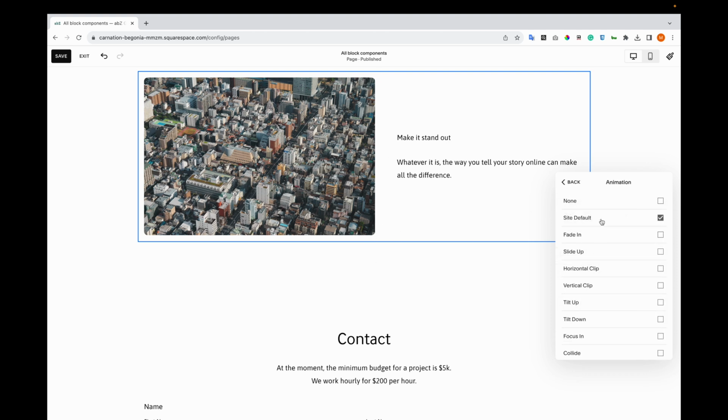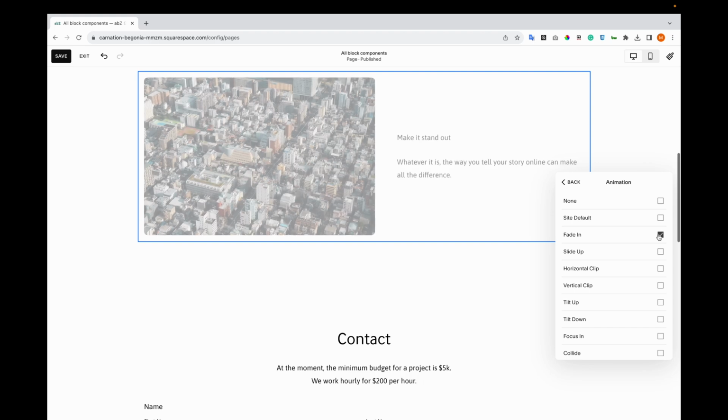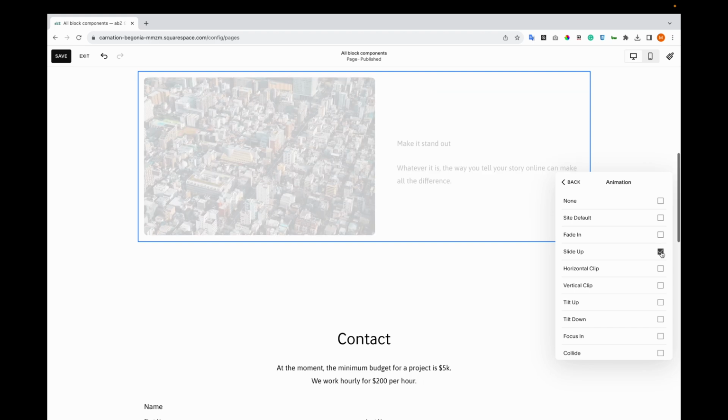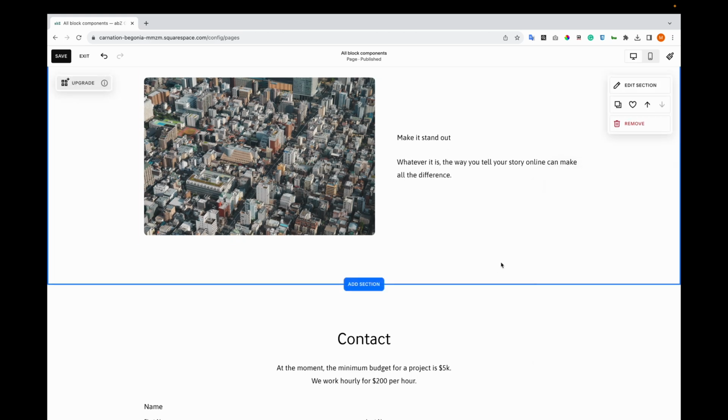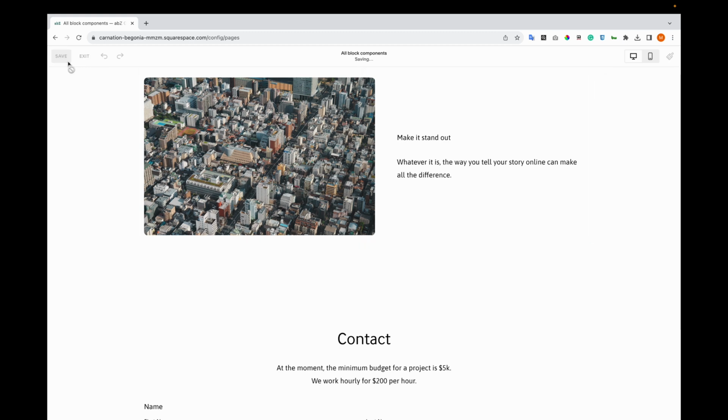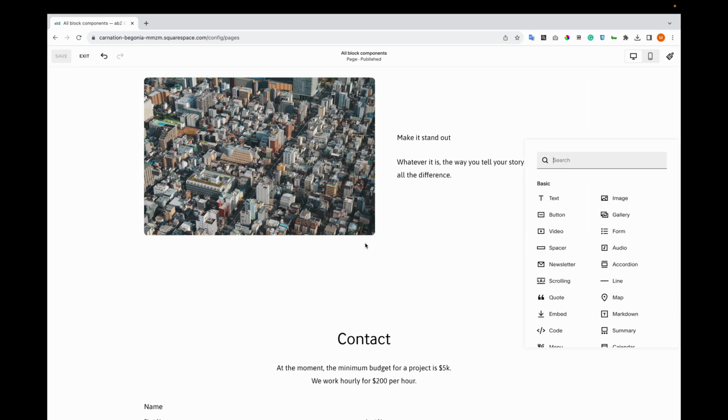And then we have animation. We have the side default, none, or all these options. Let's choose an animation, fade in, or slide up. And this is the image component. Let me save, just make sure it stays there. Then we have the button.